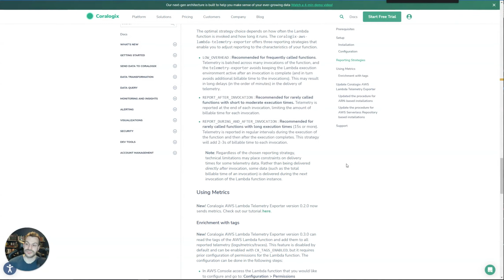So the CX reporting strategy is all about how busy your function is. So for example, if it's very, very frequently invoked, then you would set it to low overhead. Now, what low overhead does is it will batch up your data and it will send it in bulk. However, this can result in delays, but it does lower the billable time on the function. So if it's very busy, low overhead's a good idea.